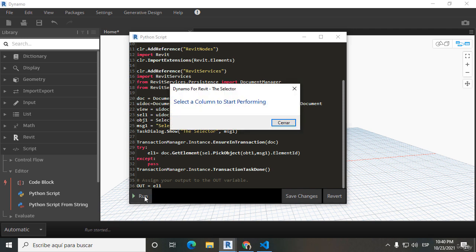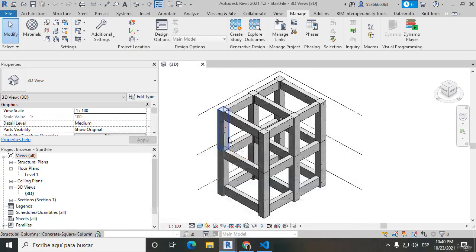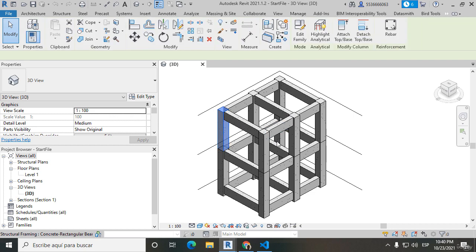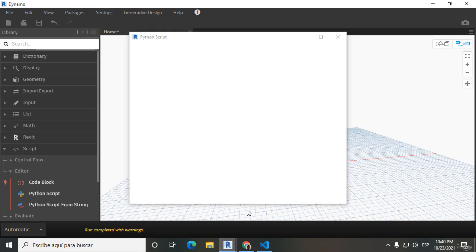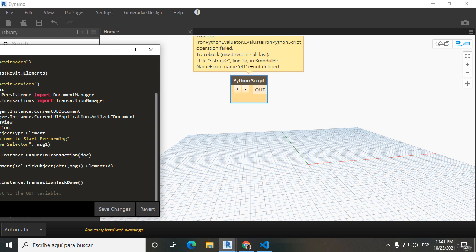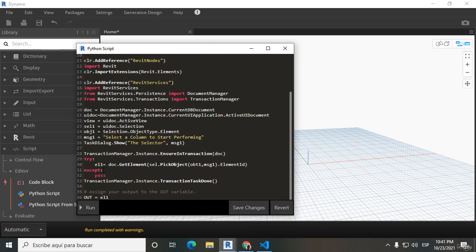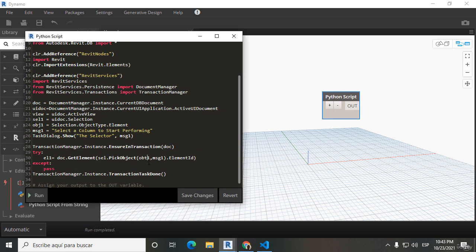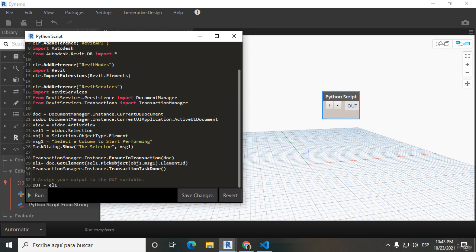So if we run it, it says select a column to start performing. Just close it. I selected. And if I go back to the code, should look, yeah, L1 is not defined. So a couple of errors to be checked out. The option is object actually. The selector is selector 1. And just because we're not having any type of tryouts, we just want to have one selector running. So this transaction will start, perform, get the selector, and that's it.